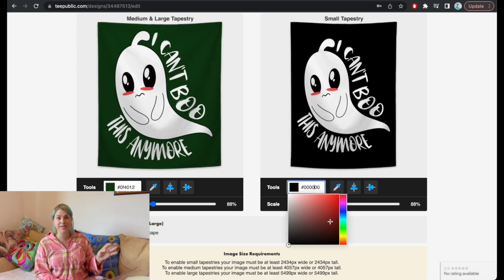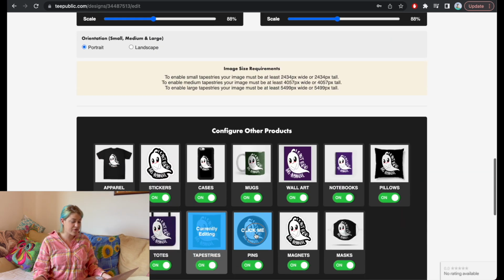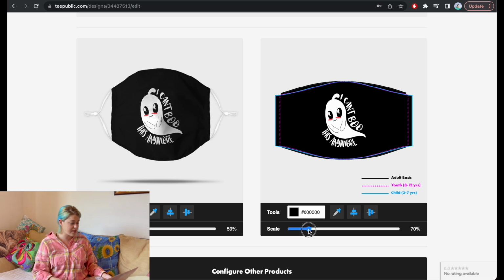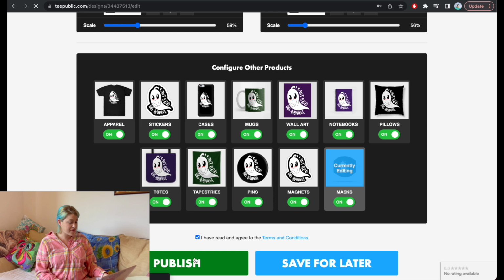Continuing, I did the tote bags. I also did the tapestry. Make sure that your tapestry is aligned vertically if the design is vertical. And of course the face masks, which I like to make smaller so that the design will be centered. And I have the rights and publish. And I feel like I kind of like it.